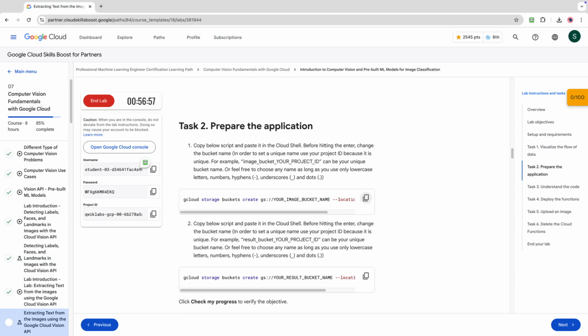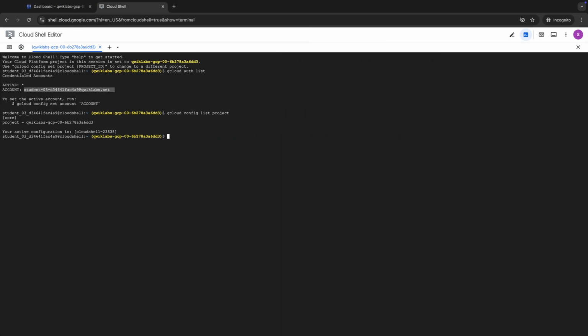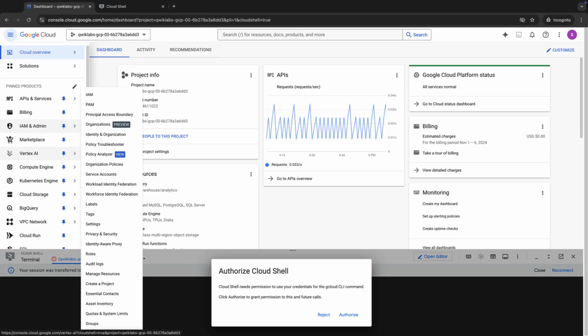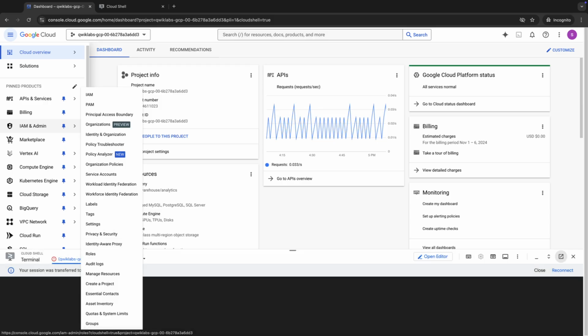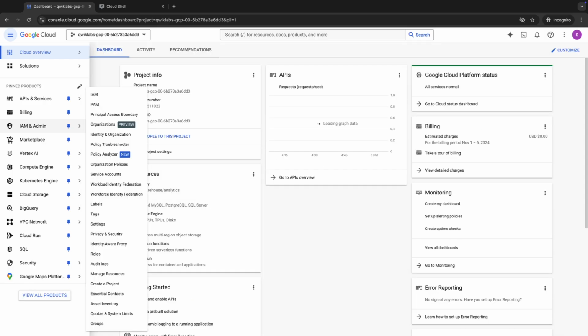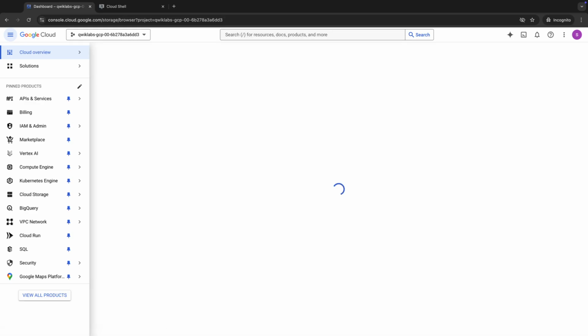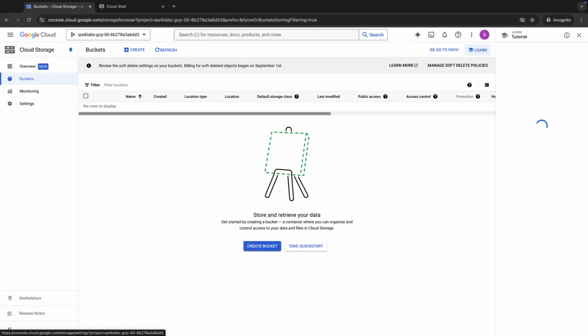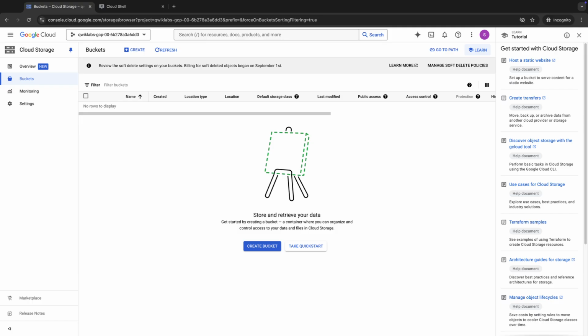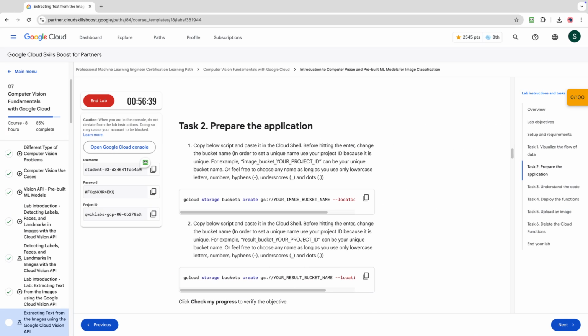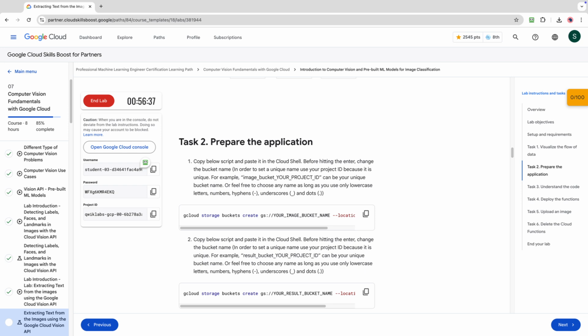Let me copy this code. Before this, we'll create a bucket. Let's see whether the bucket is already created for me or not. Close the Cloud Shell, go to Cloud Storage, Buckets. I don't see any buckets. Okay, let me create a bucket from here.